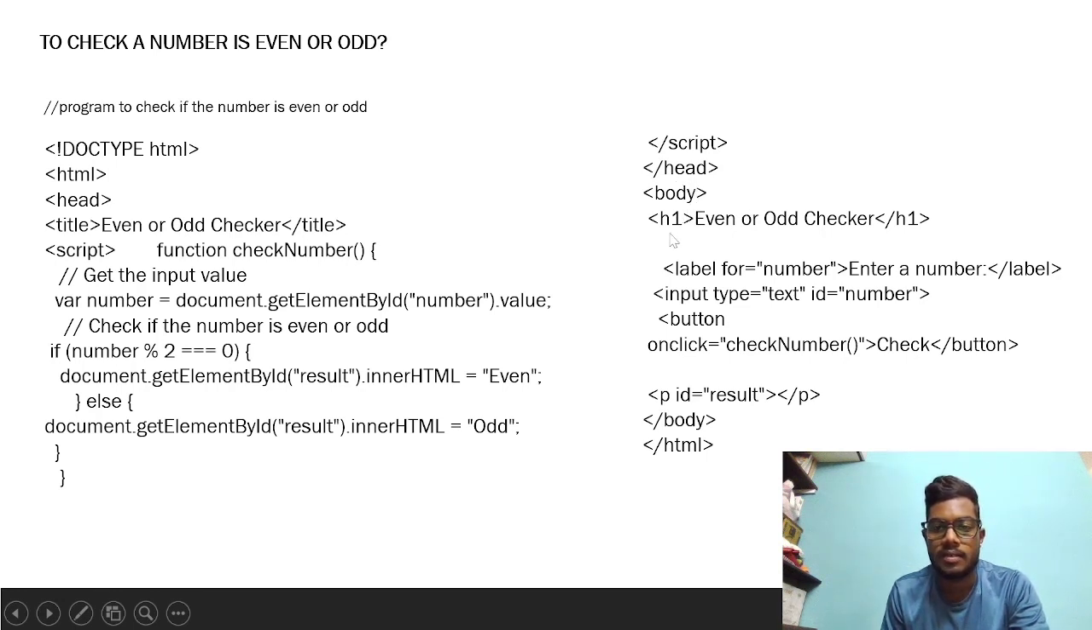In the body tag, header one: even or odd checker. Label, again it is the input value. Button, and we're closing the body, closing the HTML tag finally.